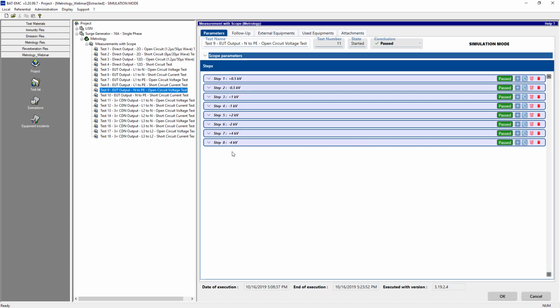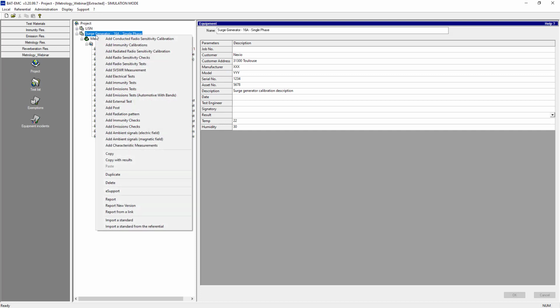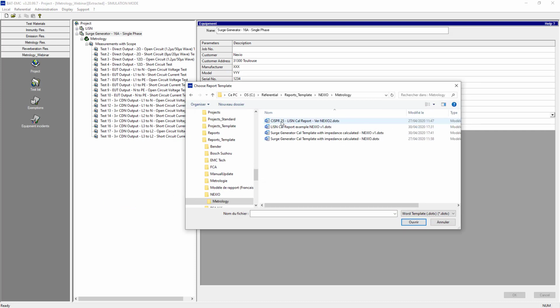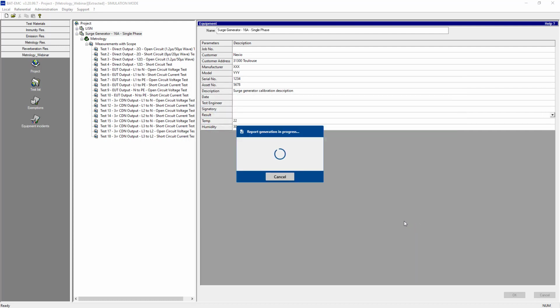Once the measurement is finished, the goal of this module is also to be able to generate a calibration certificate or calibration report. To do that, I am using the new report system. Selecting new report version, I will select the report template here. I will use this one, and I will create a calibration report surge, save.